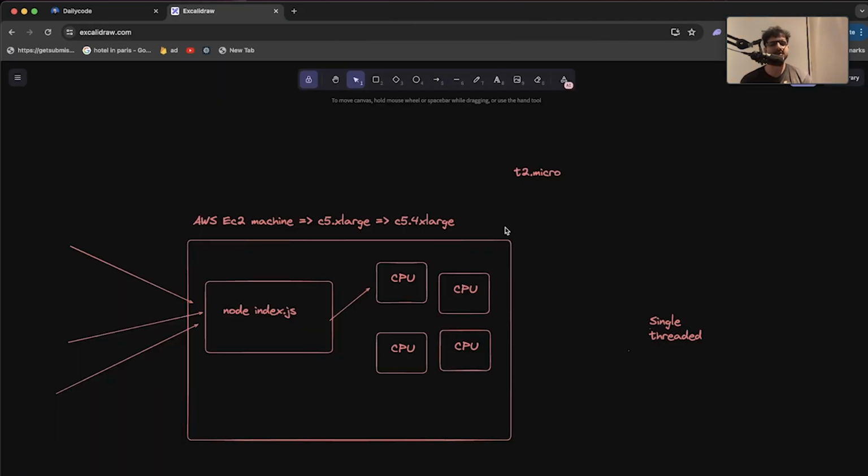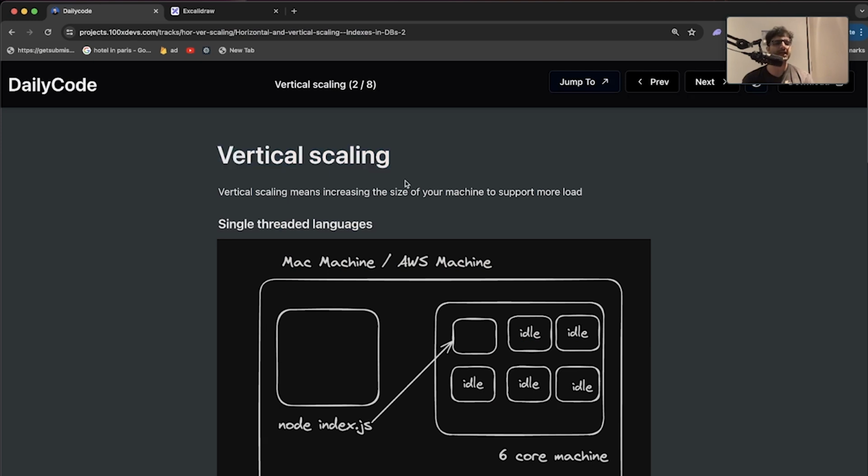But if it's a single Node.js process, then just throw it on a micro machine, a mini machine, it'll work. Then the question is, is there any point of doing vertical scaling in a Node.js process? Vertical scaling means increasing the size of your machine to support more load. What does increasing the size mean? It doesn't necessarily mean increasing the hard drive. It means increasing the memory. It means increasing the number of CPUs you have.